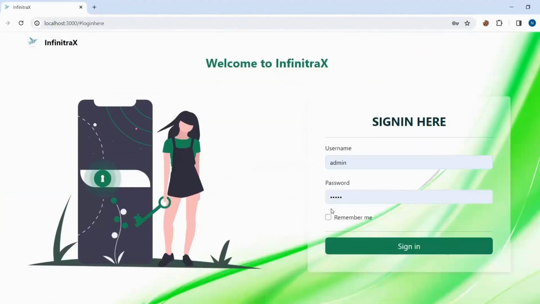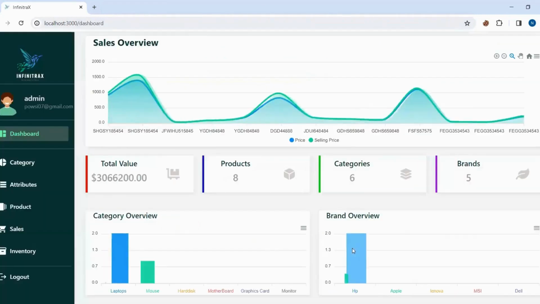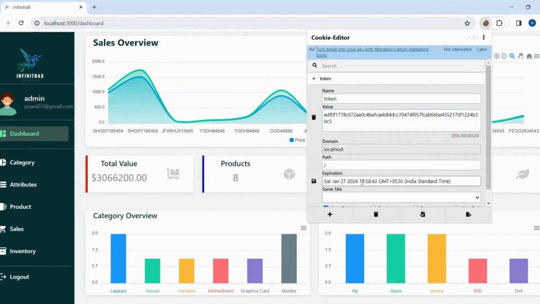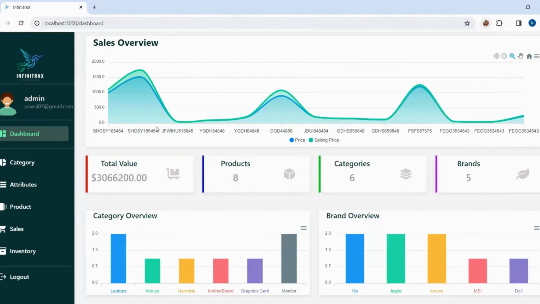Now, let's press on the Remember Me functionality. The token created here is valid for 7 days. It can be seen like this. So, this is our dashboard. The general information of the website is summarized and shown here in the form of graphs.